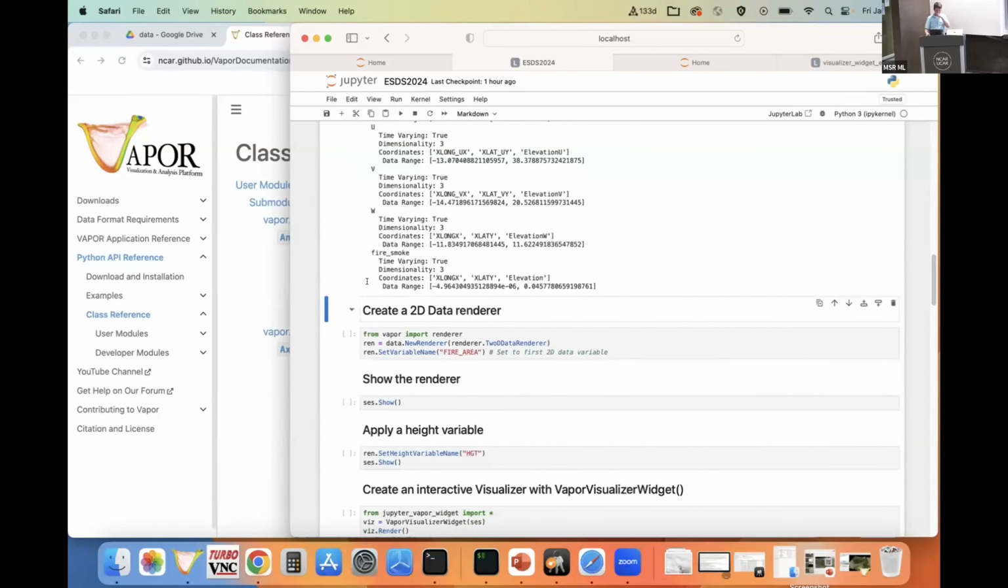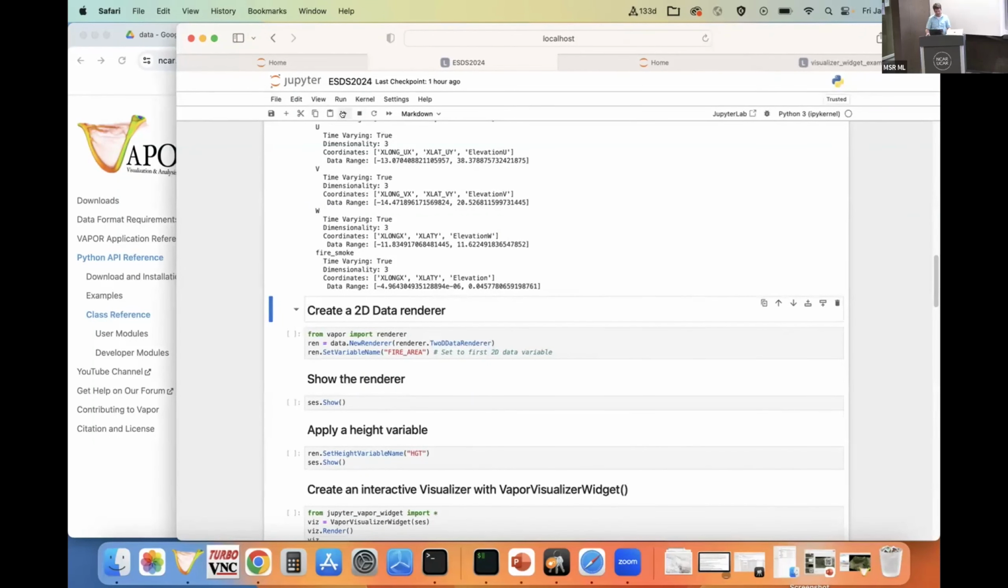And finally, we're going to start making a 2D render and actually get stuff to show up in our Jupyter notebook. So from Vapor, I import the renderer module. I create a new renderer defined as a 2D data renderer like so. And then I set the variable name to fire area like what we did in Vapor, just programmatically. And then to show it, we call show upon the session object.